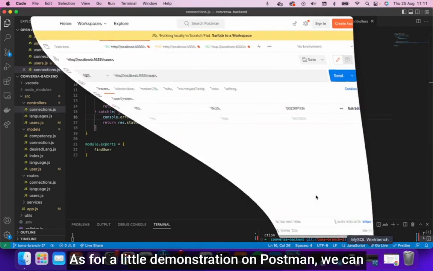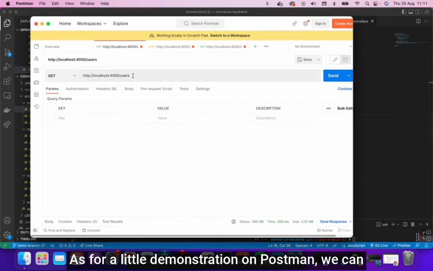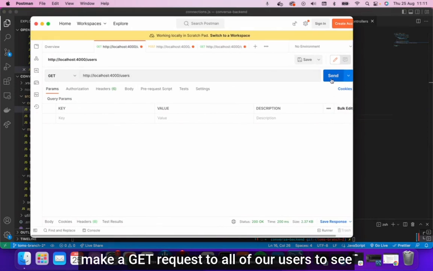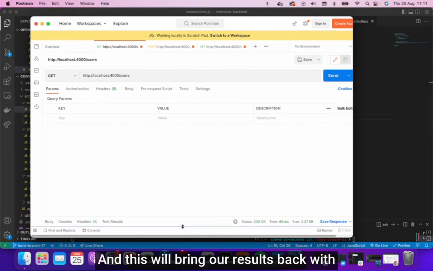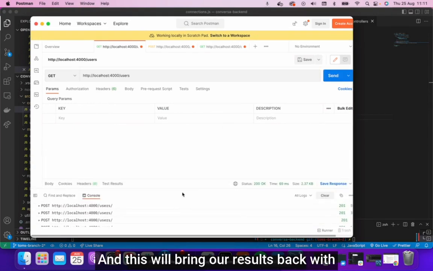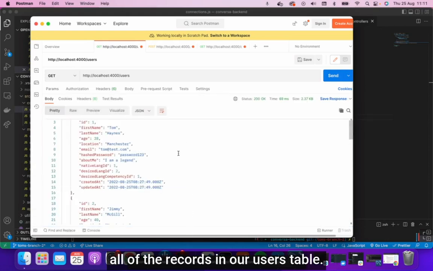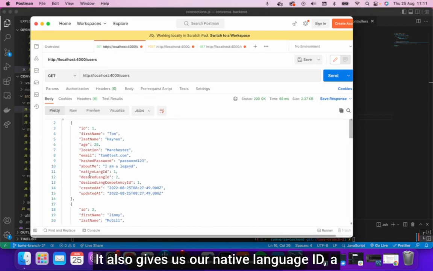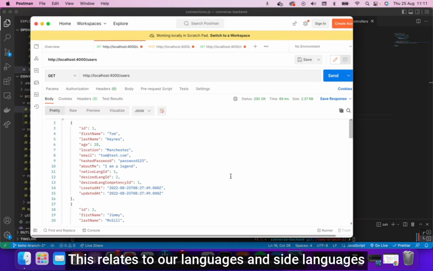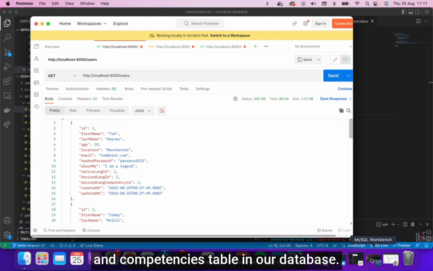As for a little demonstration on Postman, we can make a GET request to all of our users to see how many users we have in our table already. And this will bring our results back with all of the users in our users table. It also gives us our native language ID, a desired language ID, and a competency ID.